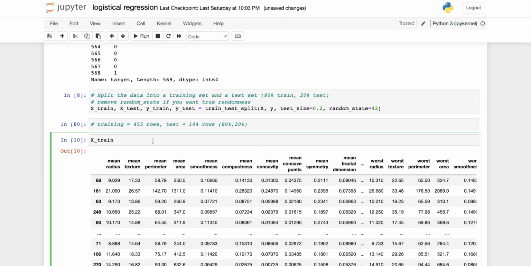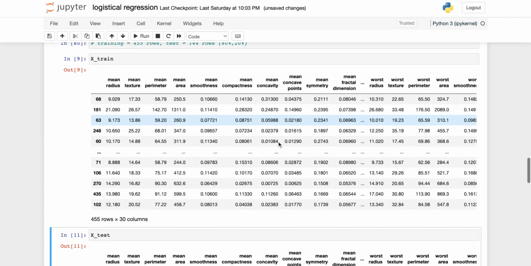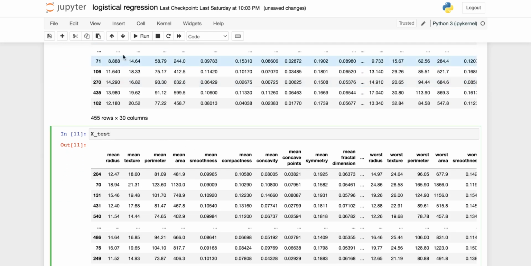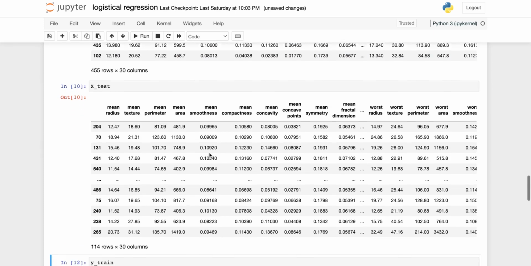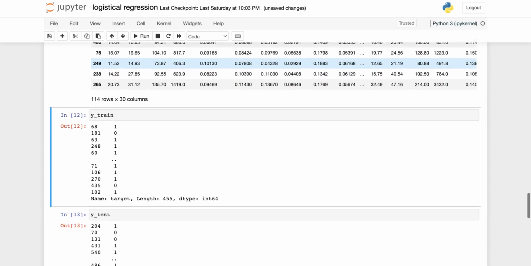Once you split the rows, we see that there are 455 rows for training data and 144 for testing, which is an 80% to 20% ratio. And we look at the data just by running the variable, and this is 455 rows of training data that the model got, and these are the X values of the testing data, and that has 144 rows, basically a quarter of what it had for modeling, or for coaching, or for training.